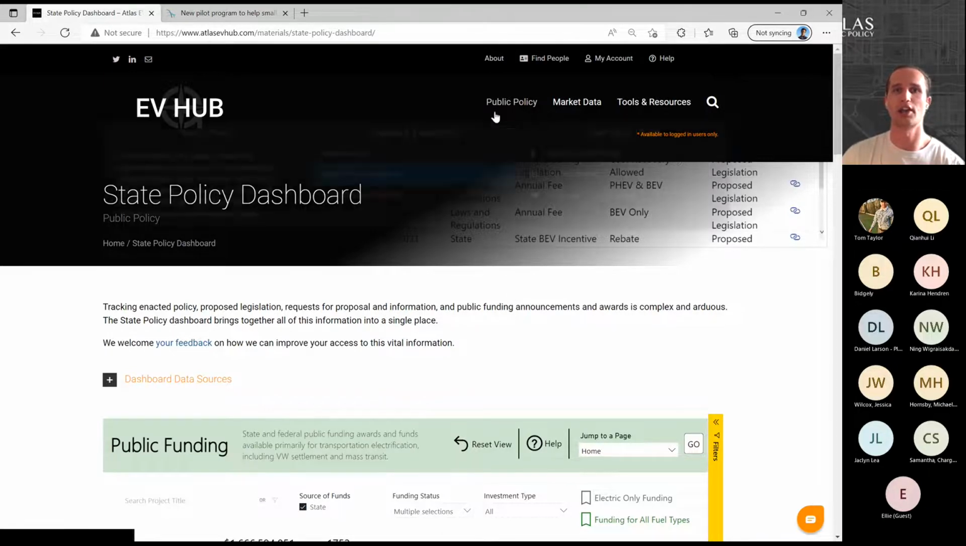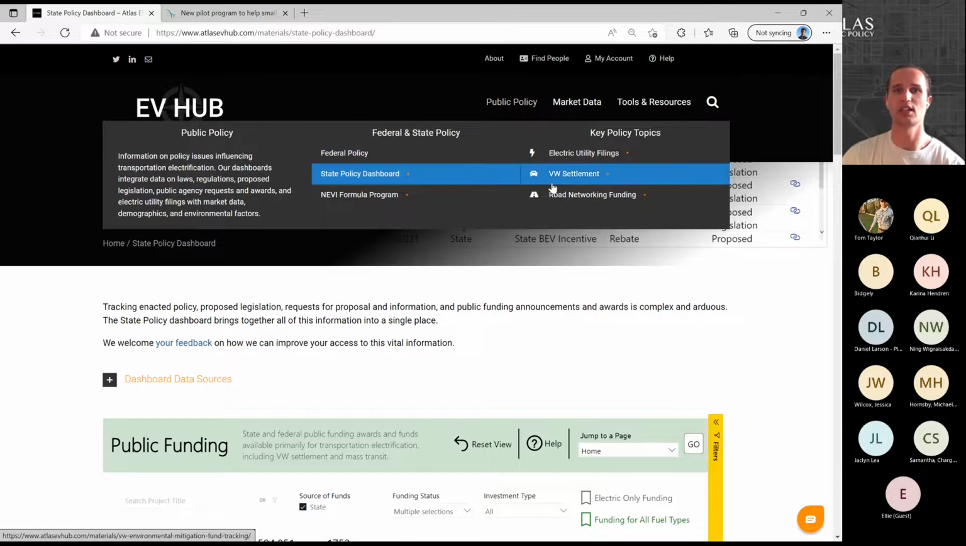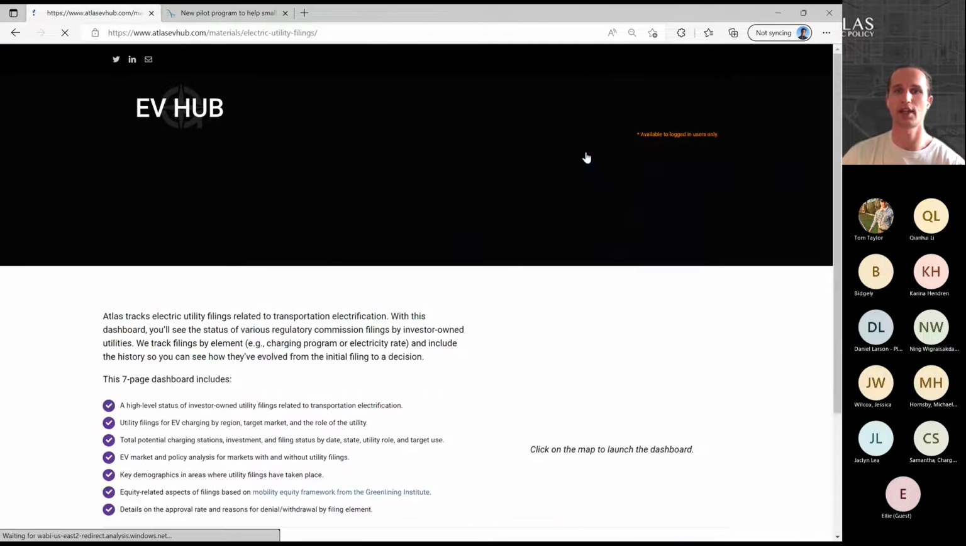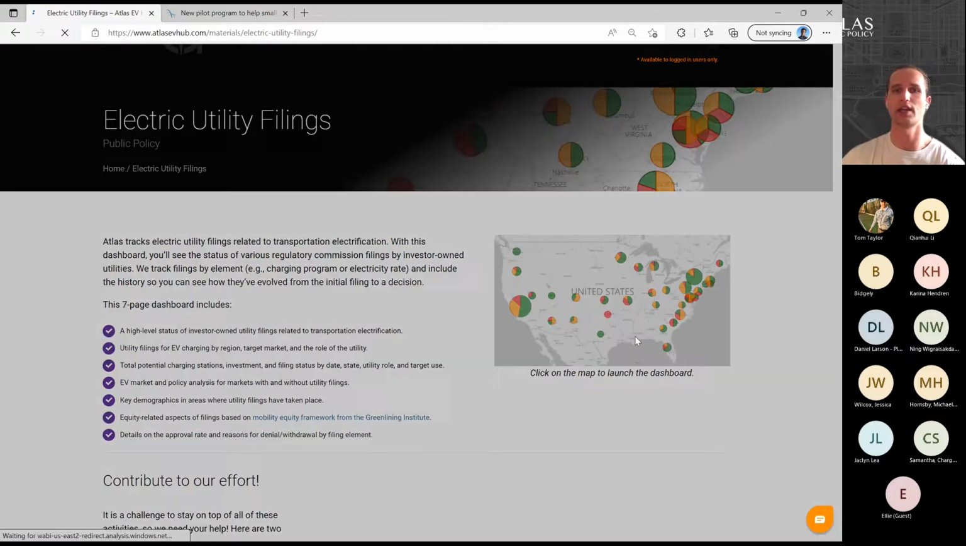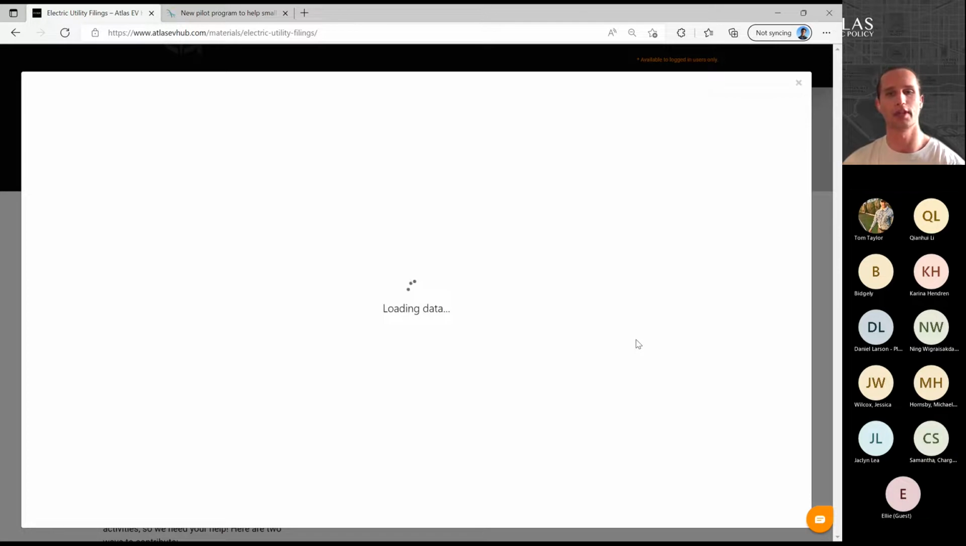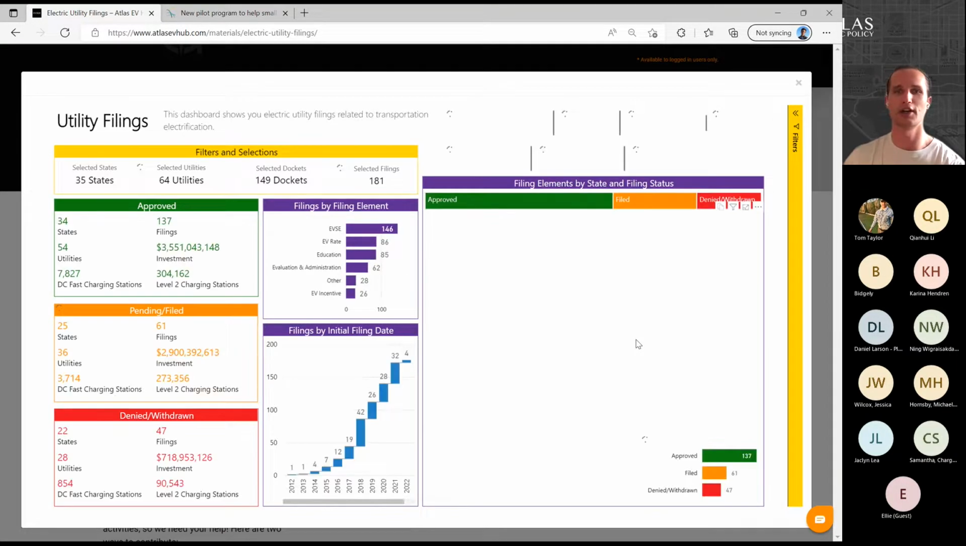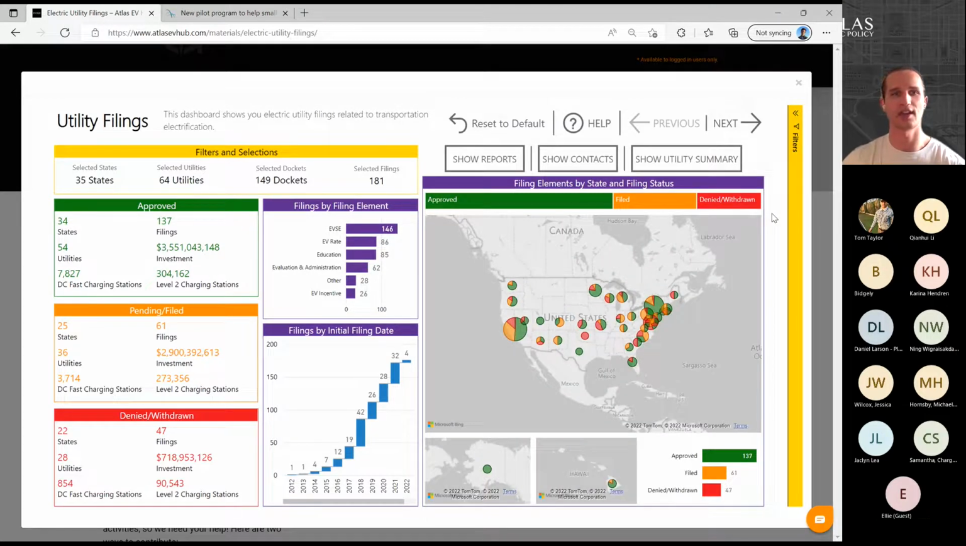I do want to jump over to another key aspect of our policy tracking, which is our electric utility filing tracking. This is where we're tracking any time an investor-owned utility files for an EV rate or a transportation electrification plan. We are pouring through those often 100+ page filings to pull out exactly how much they're investing and what they're investing in. We're tracking it through the whole process. So you can see we have applications that have been denied, applications that have been filed, as well as those that have been approved. Have just over $3.5 billion of approved investment tracked.